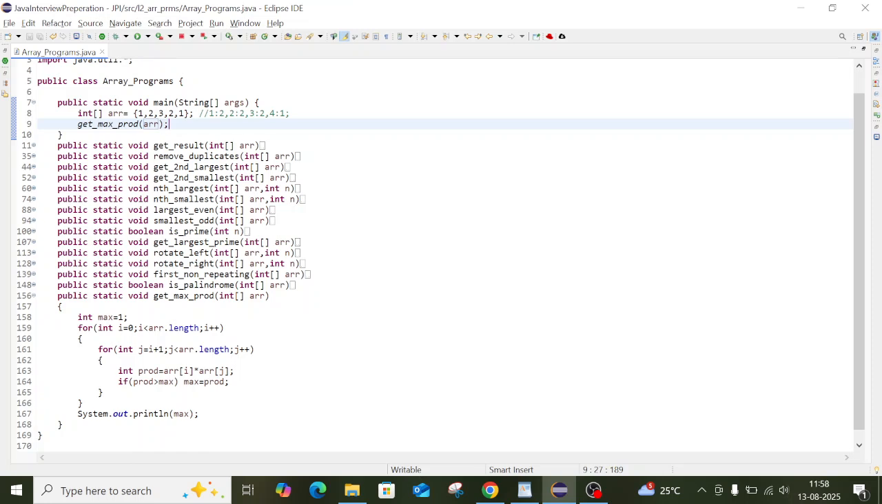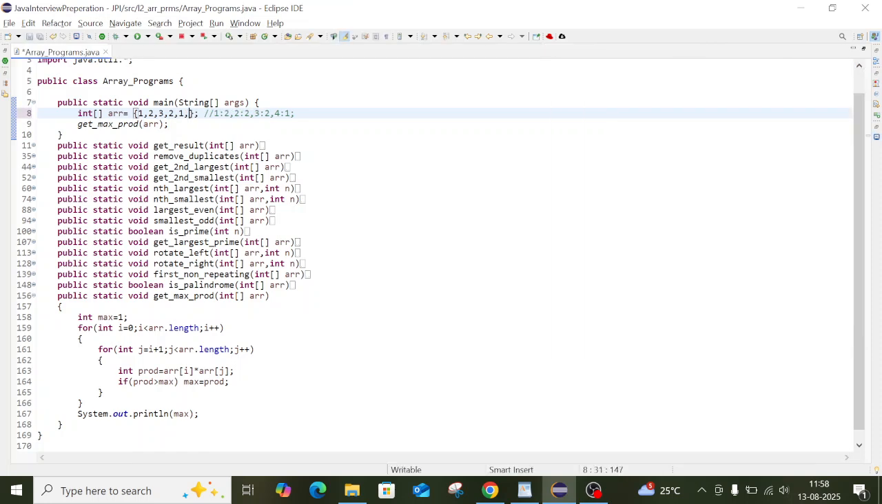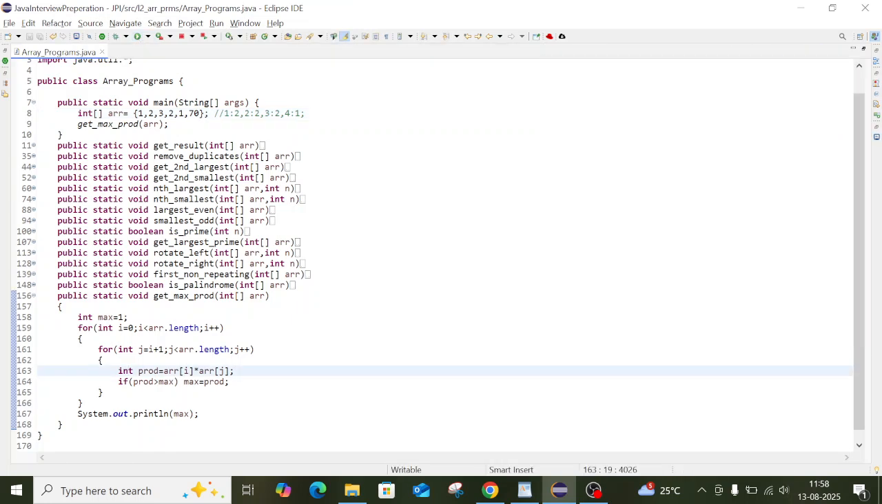So what is the maximum product here? 3 into 2 is the maximum product, 6, right? So let's see that we are getting the correct output. Yeah, getting it. But I will use something as 70. Okay, so what will be the maximum product? 210 will be the maximum product, right? Yeah, getting it, so that's how to do that, guys.